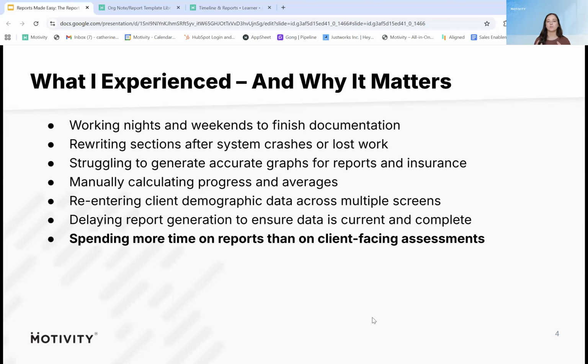Struggling to generate accurate graphs. A lot of the manual work, or why were reports taking me so long, I found was often having to go in and try to adjust my graphs in a way that was meaningful, in a way that would represent progress, and having to do that one by one, or the system defaulting a setting I was trying to apply to one graph to all of my graphs, which would then skew those graphs. So that became really difficult.